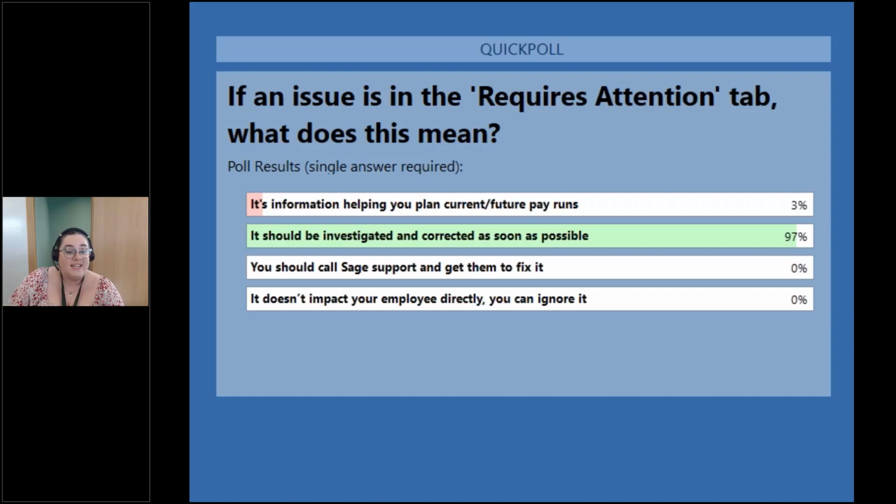So 97% of you, well done. It should be investigated and corrected as soon as possible. Clues in the name of the tab there, but requires attention. That's probably the highest priority tab that you've got there in the payroll assistant. The results in here will likely cause mistakes in your pay run. They will need to be corrected before you go ahead and process payroll, just in case they do cause mistakes, and therefore more work for you having to do corrections and things as well. So just bear that in mind. Requires attention. Definitely take a look at those before you process your next pay run.